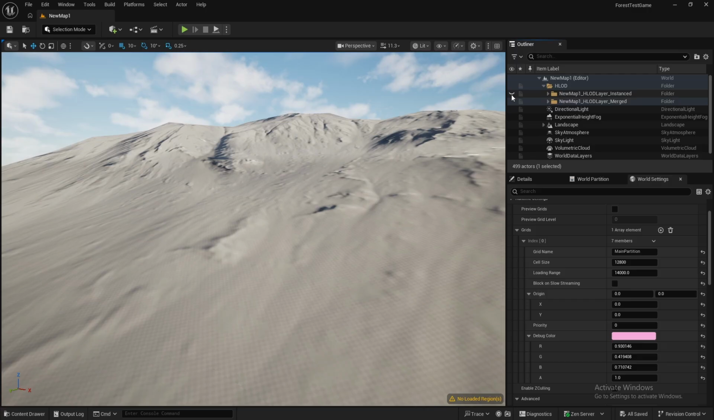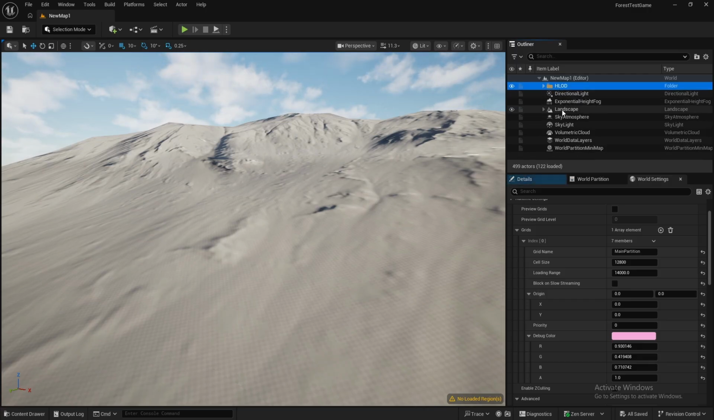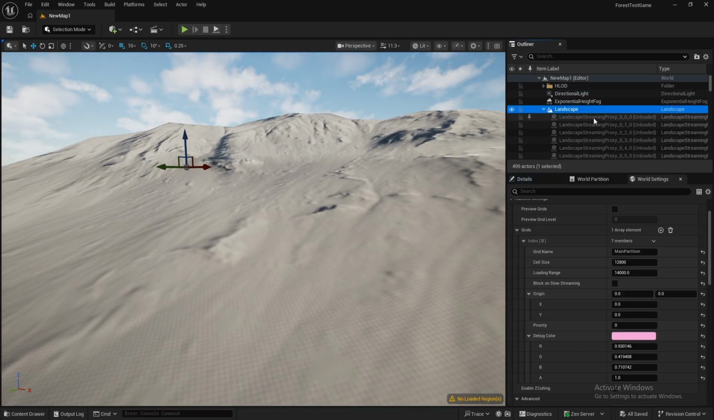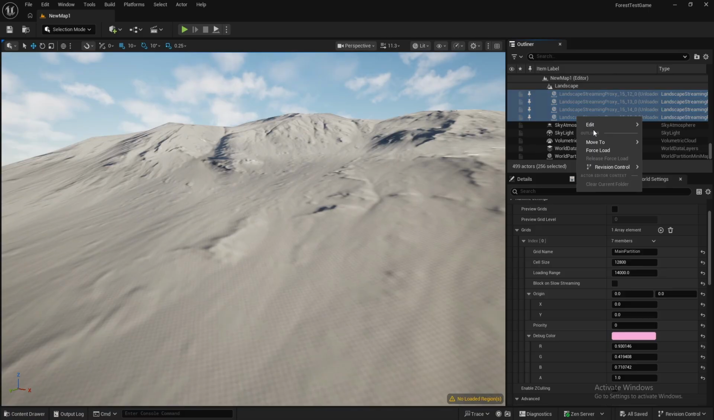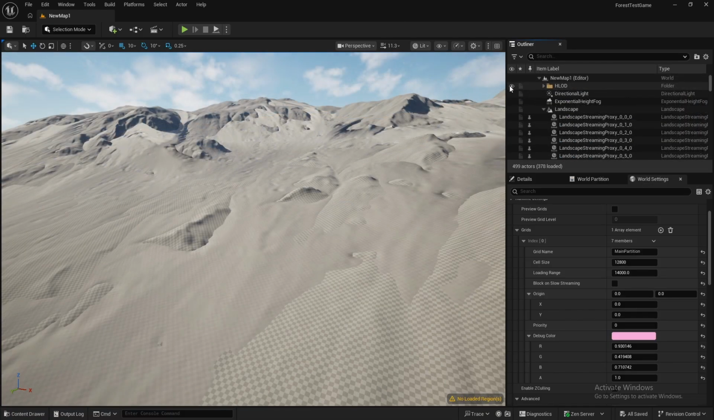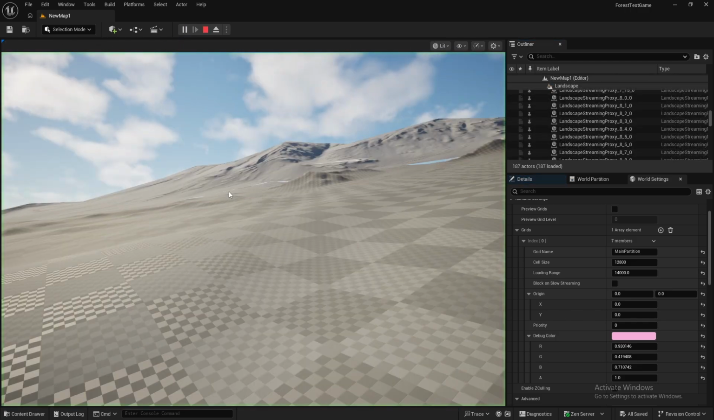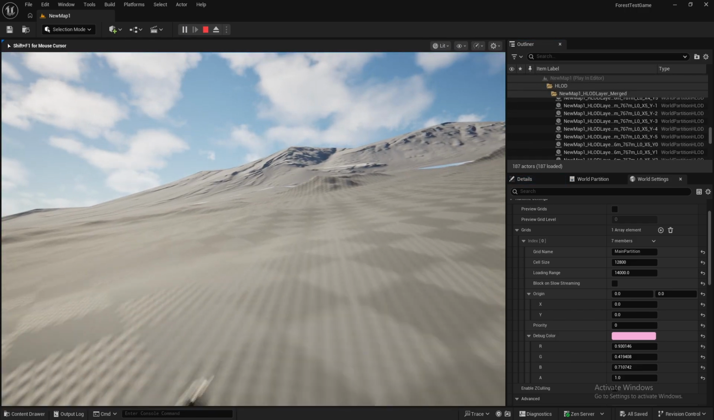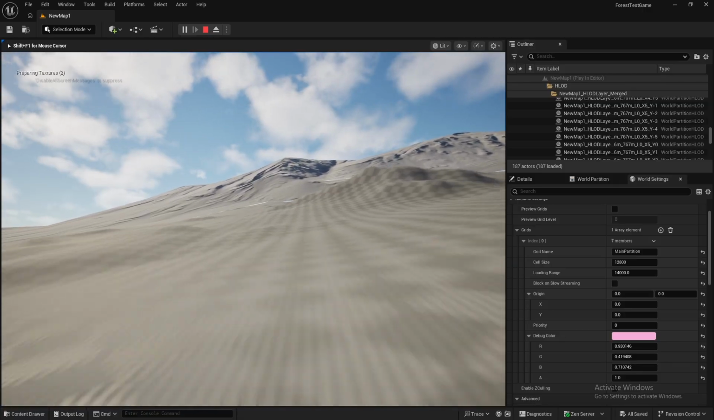If you go to your outliner, hit the I button next to the HLOD folders. When you hide them, we'll see our landscape underneath. If your landscape isn't showing, go to the outliner, select all your landscape proxies, and force load them. Now if we play, we can see the HLODs further away, but they look really bad. On top of that, we have some really nasty tearing at the seams of our HLODs.